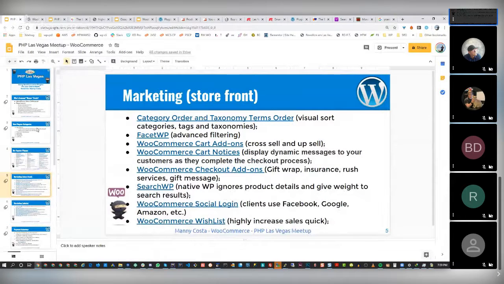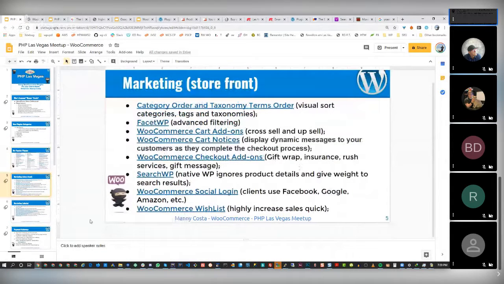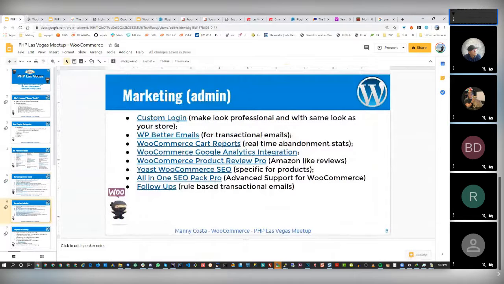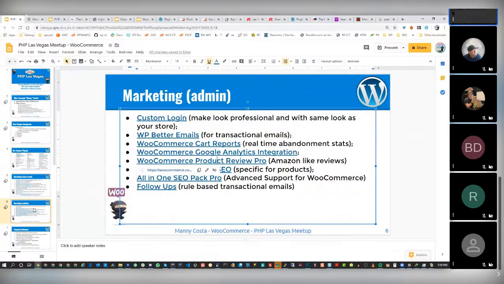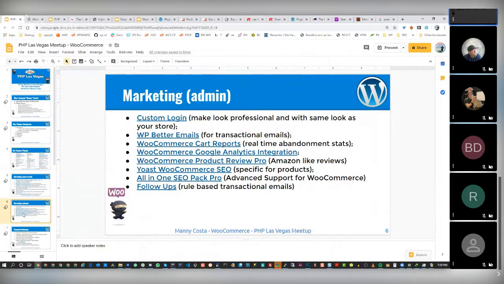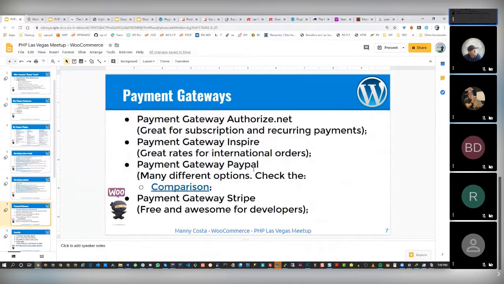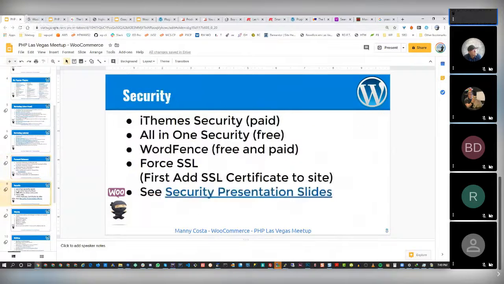Marketing for storefront. Then this list here that I have, I actually went down and linked them all here, and I gave some information. If you want customers to log in using their Facebook and Amazon, this kind of stuff. Some plugins for the back end, product reviews is a good one for you to take a look at. Custom logins to make the back end look professional. What else? Oh, there is a comparison here also of all the different plugins, the different payment gateways. Security, that's what I usually do.